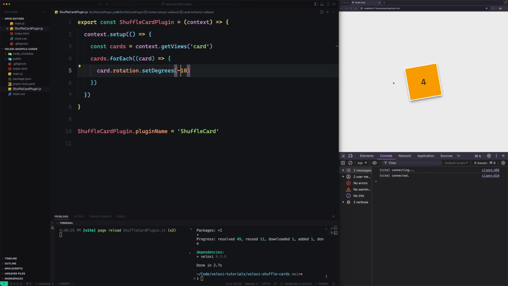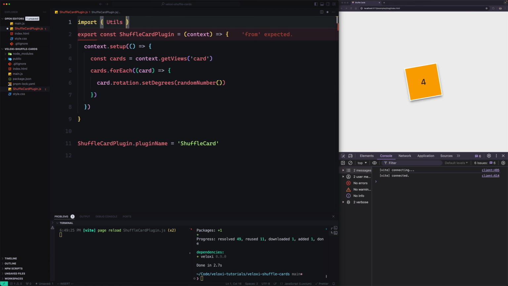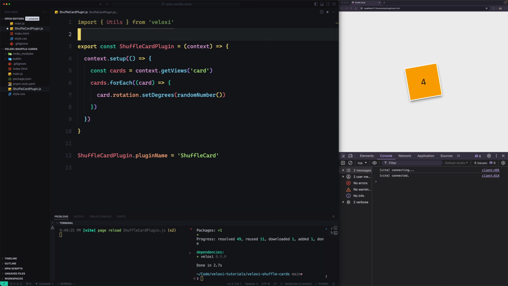So what about if we just randomize that? And for each card, it will have a different degree value. We have a function that Veloxy gives us, which just returns some random number between two numbers. And that function is called randomNumber. But first we need to import it. So let's say import, and it's inside utils from Veloxy. So it's just a helper function to make things easier to work with.